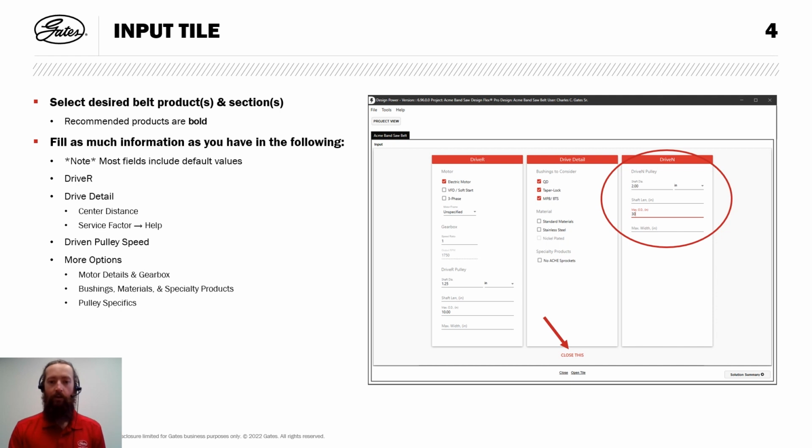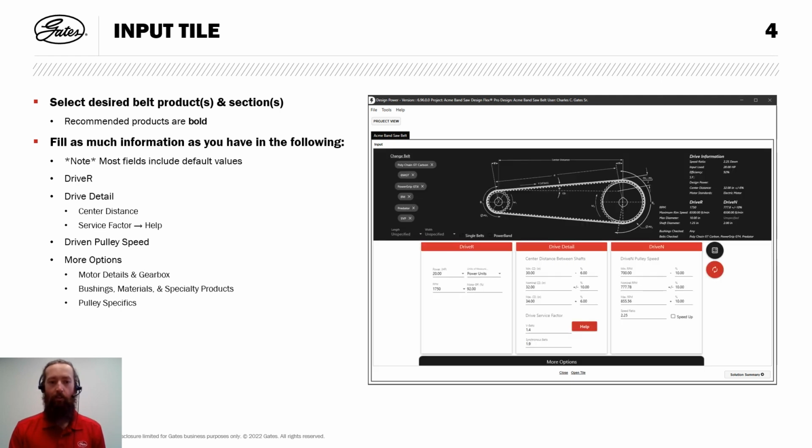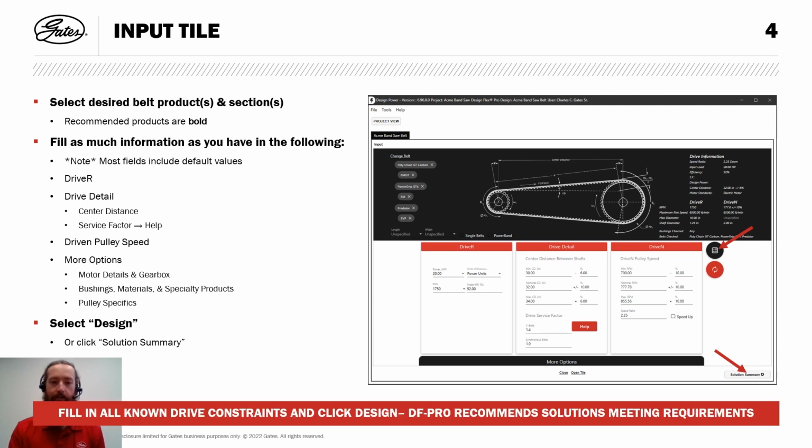I'll go ahead and close this more information window, and I'm ready to click Design. Note I could also click the Solution Summary button at the bottom. So I've filled in all my known drive constraints and I've clicked Design, and now DesignFlex Pro is going to recommend solutions meeting my requirements.